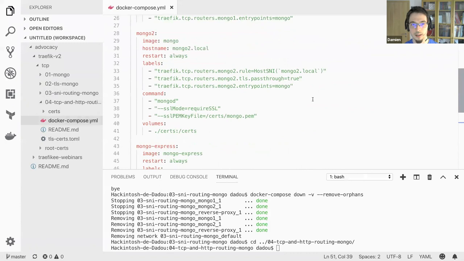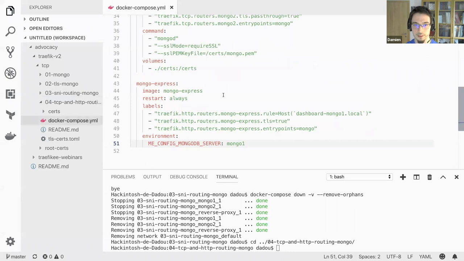And we added a new web service. So it's based on Mongo Express. We configure which database we want to reach, Mongo 1 in that case. And the configuration is almost the same, except we are using HTTP this time compared to the TCP before. However, we still connect to the same entry point, so the same port on the edge router, and we still enable TLS because we want HTTPS, right? And here is the hostname we will want to use. Please note that it's not host SNI in that case because we are using HTTP. So the rule is the HTTP rule set and not the TCP rule set.